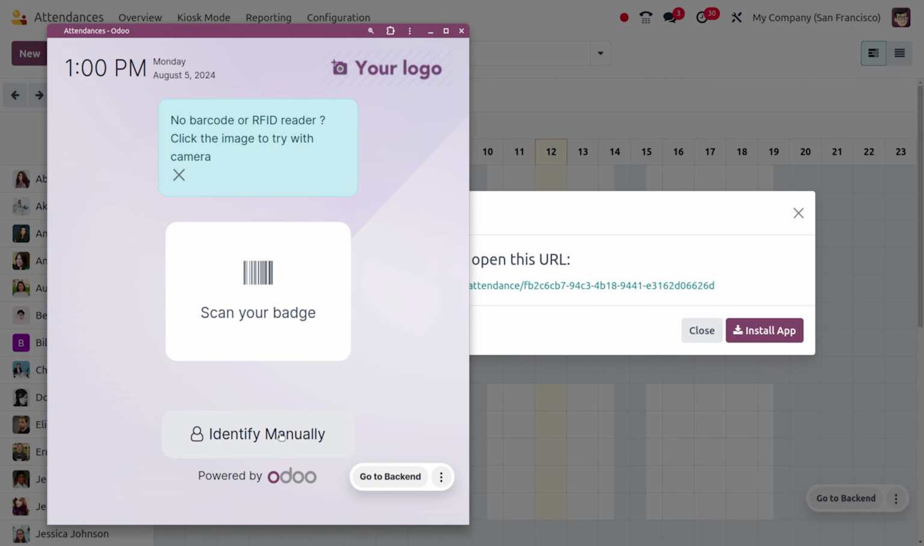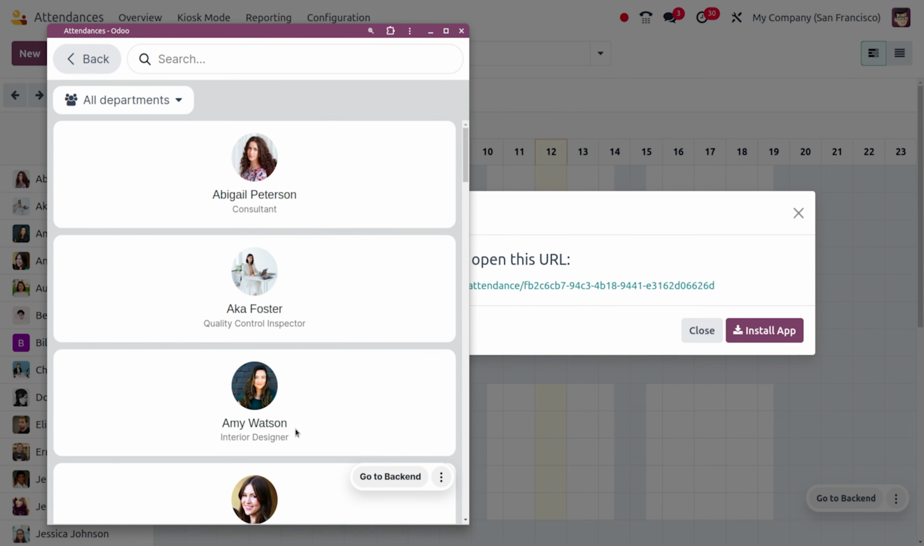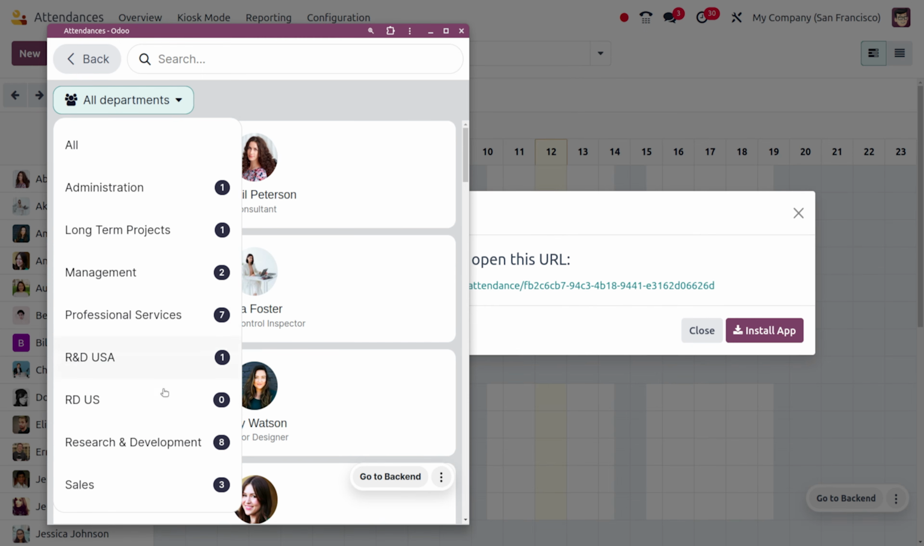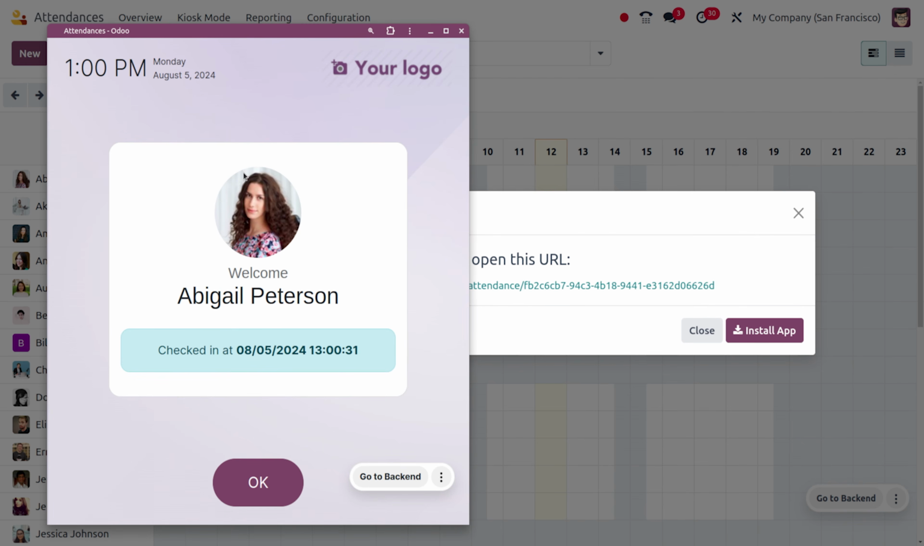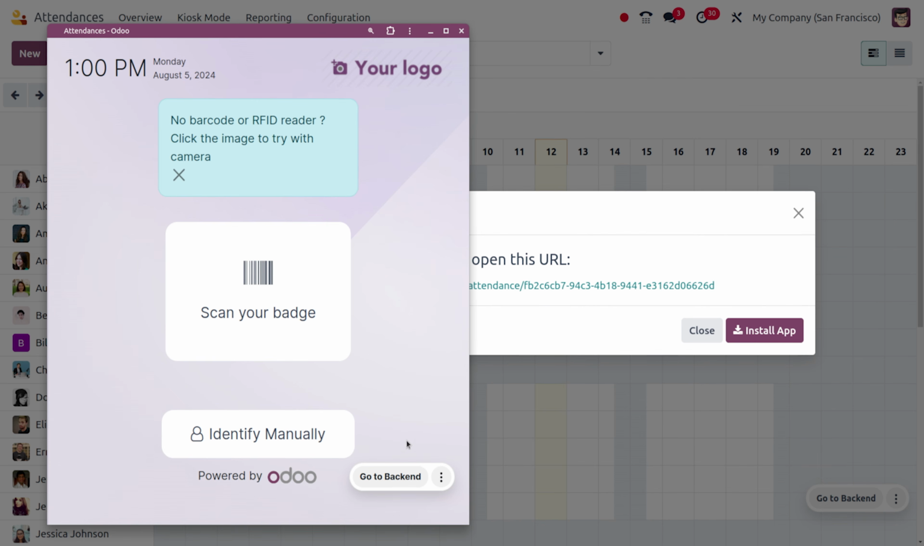So if anyone would like to identify themselves manually, they can just choose this option, and this is currently filtered with all departments. And if you want to make any other filtrations, you can just take it from here. Now let's try to log in as Abigail Peterson, and you can see this shows the check-in time of this employee, and let's click on OK.